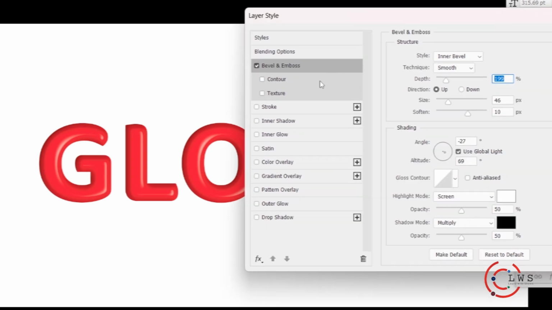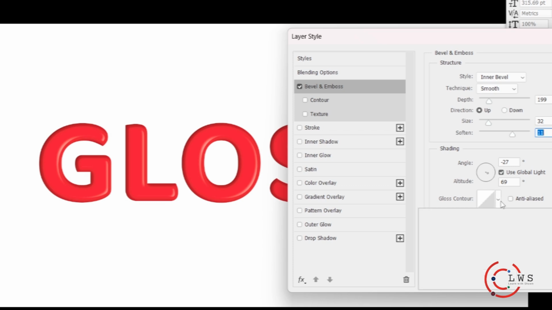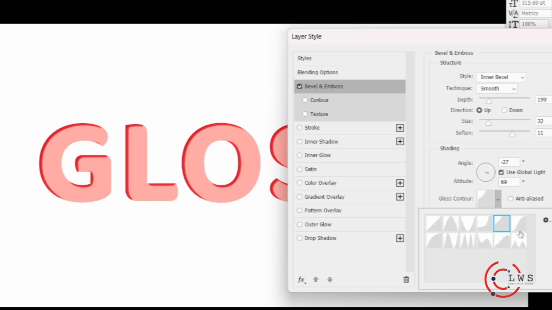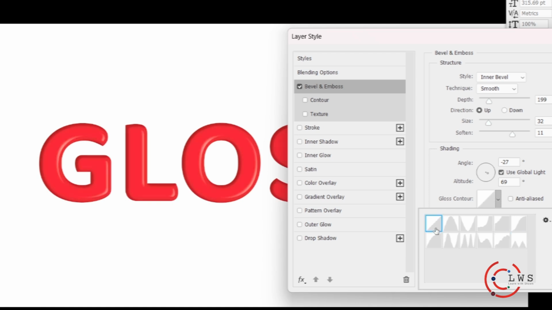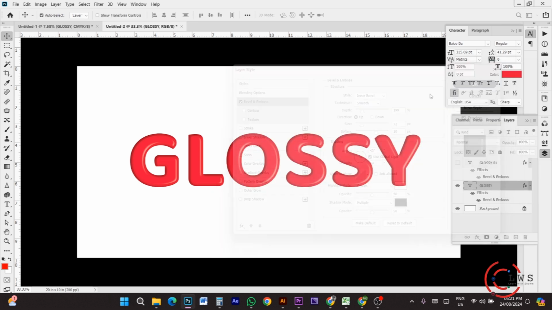You can play with the size also. This is the size. This is the softness. You can adjust the softness. Then there are too many options to talk about. Then click OK. There it is. That's how you can add a glossy effect in Photoshop.